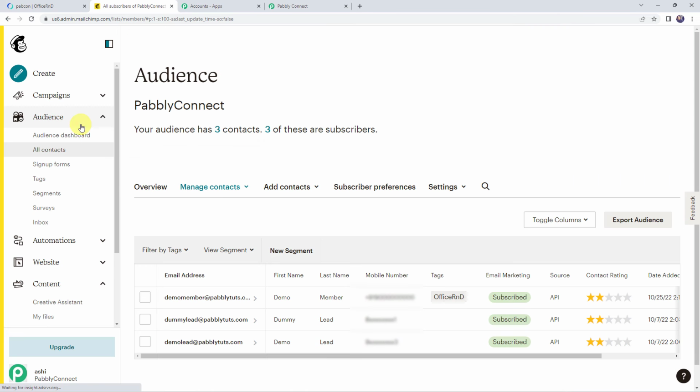Let's check it. Okay, and here we are on the all contacts section. And here you can see a new member is created over here, name as demo, last name as member. Here we can find the mobile number also. And here we can find the tags as OfficeRnD, email marketing as subscribed. And here we can find the email address of the subscriber or the member. And in this way, we can see that our integration is working fine.